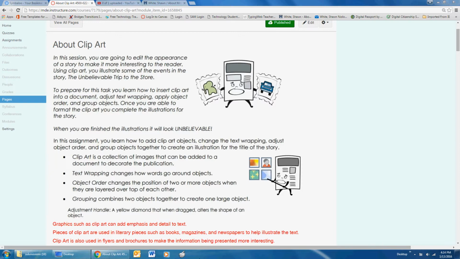We're going to change the text wrapping, which is how the words go around the objects, or the pictures in this case. We're going to change our object order, and that means the position of the objects, or in this case pictures, and then we're going to group those two objects together to create one. We're also going to use the handles to adjust it. Remember, with pictures we only want to use the corner.